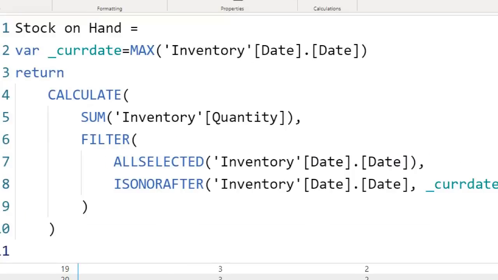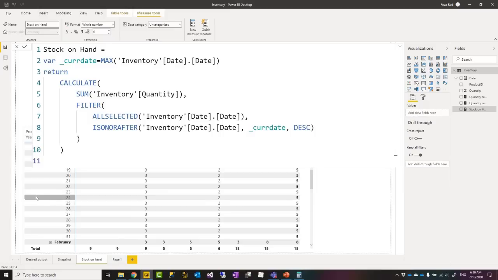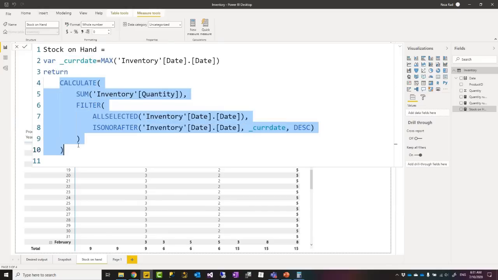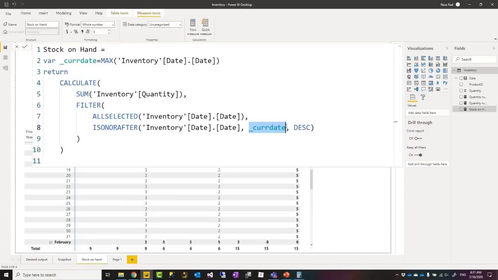How does it work? I use this expression. In this expression, I use a variable first. I get the maximum date of the date table, which is basically the date of that record. I get that as a variable called current date. This is the same running total calculation. The only difference is that instead of the previous calculation, which was using the maximum inventory date across everything, this is using the current record's date.